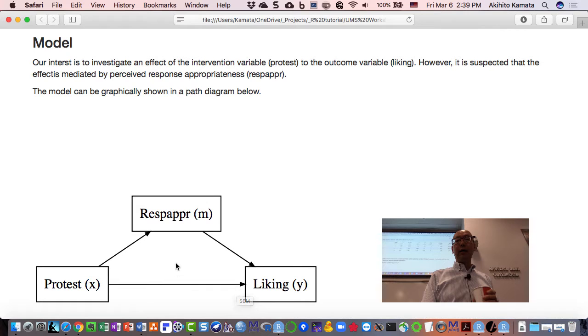Another outcome variable is the response appropriateness. There is one arrow coming into that variable, so that indicates that it is an outcome variable. In this case, protest predicts the response appropriateness. That's how the structural equation model, or path analysis, works. Is it clear? Okay, good.